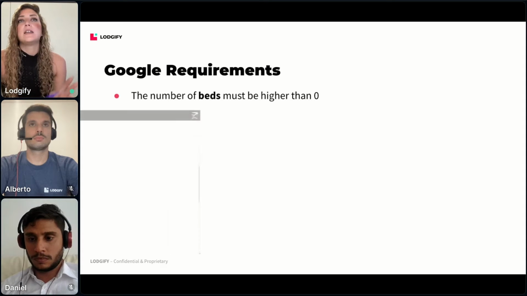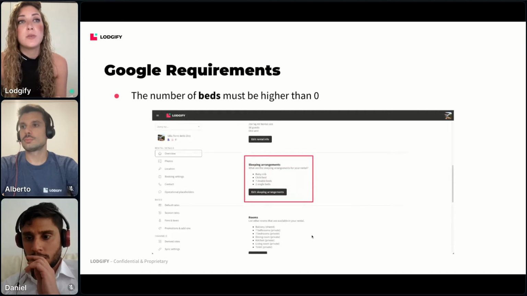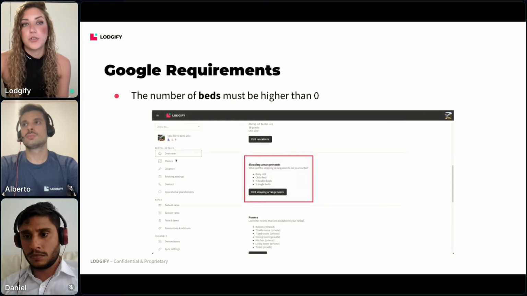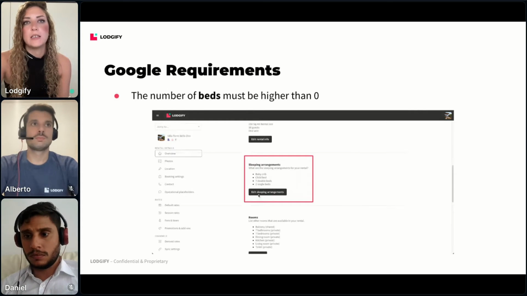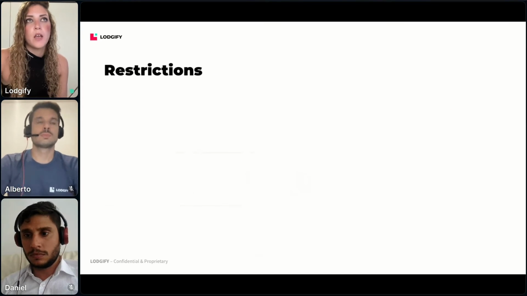And then finally, the number of beds that your accommodation offers must be higher than 0. Again, you can change this setting inside the overview section of your rental in Lodgify. Just click on Edit Sleeping Arrangements and set up the number and types of bed your accommodation comes with.